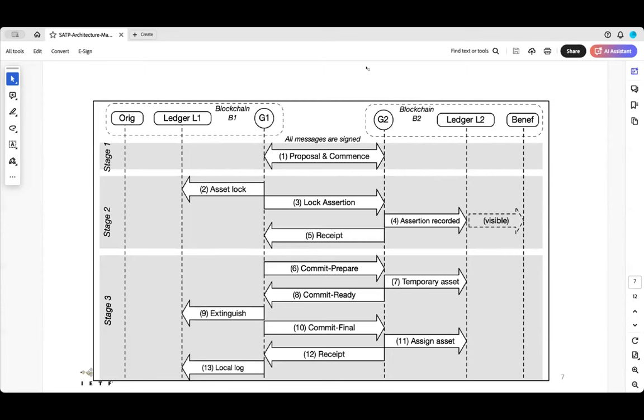And in step three, the gateway sends a signed message, an assertion saying, I have locked the asset in network one. It's a digitally signed message. It has legal and financial repercussions. It's not just any old message. It's asserting that gateway one has done its job, and that if anything goes wrong between step two and step three, the onus is on gateway one.